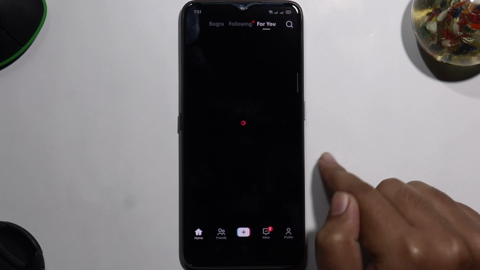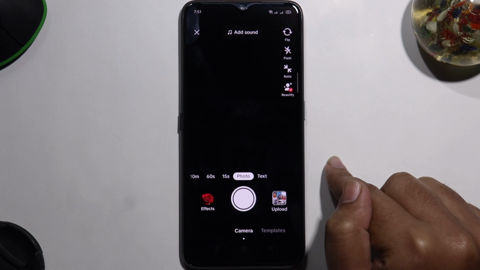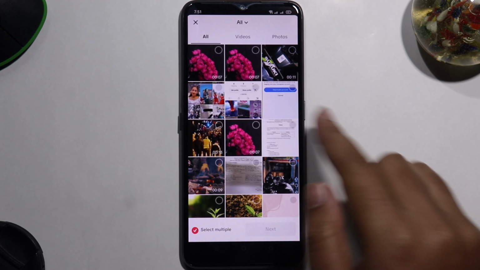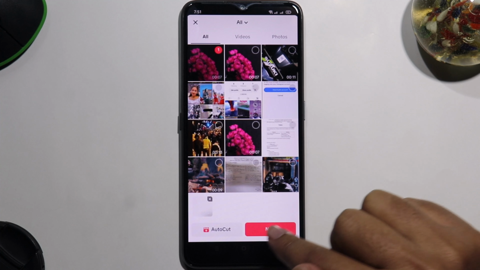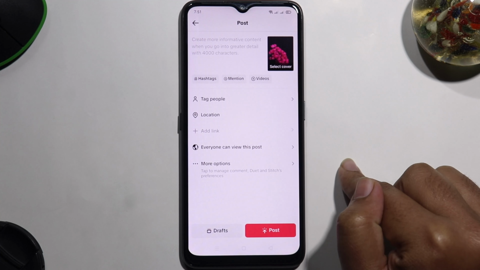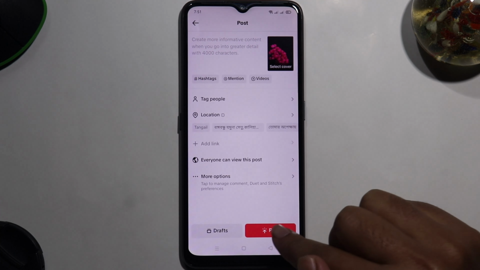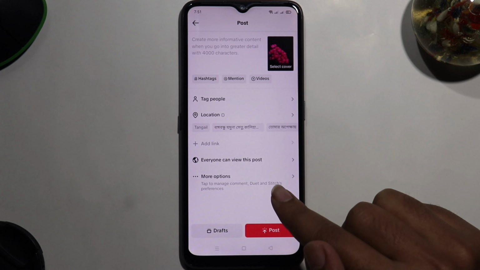Tap on the plus icon, upload, select the saved Instagram Reel. Next, and finally tap on post, and then you have successfully shared the Instagram Reel to TikTok.